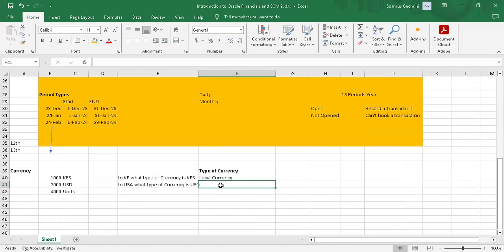Because it is a currency that is not being used locally from the purchasing country? The purchase is happening in USA. I've said it is in USA. What type of currency? The purchase is still happening in the USA, so local. Exactly. So even this one is local currency. Okay.